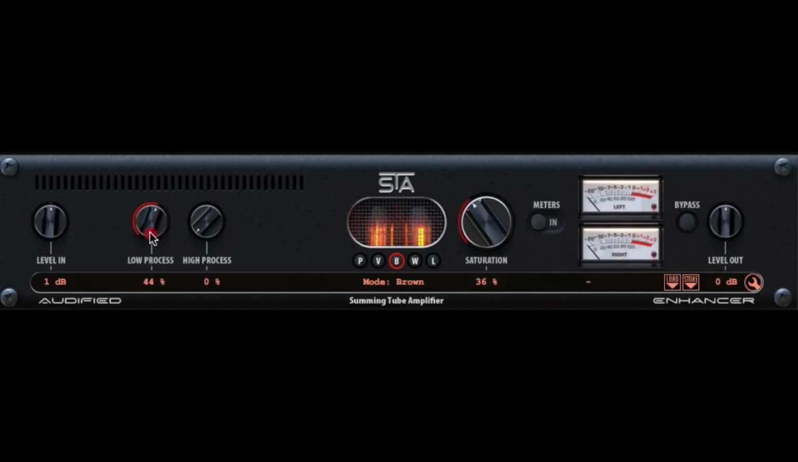Here we're currently only processing the low end. I don't actually know what the crossover frequency is, but it's just a low process and a high process. And we can definitely hear the high end, say, as I continue playing and then manipulate the high process, we can definitely hear that high end warm up and become a little more present. A lot of nice variables and ways to push against that sound with the enhancer.